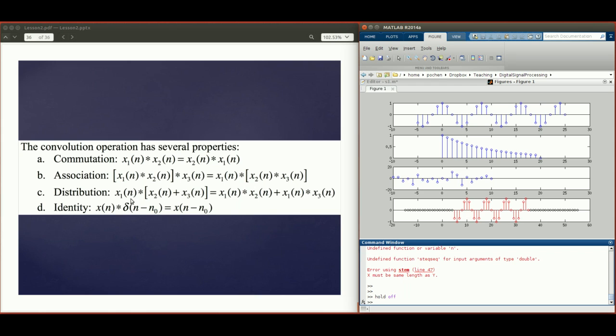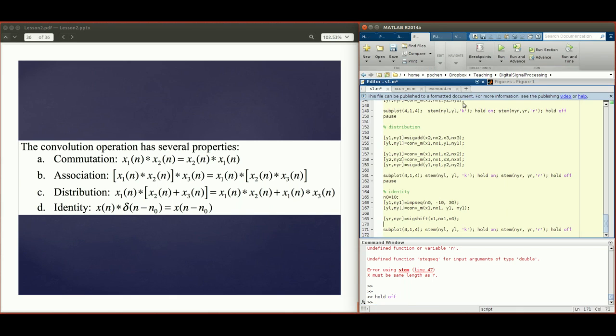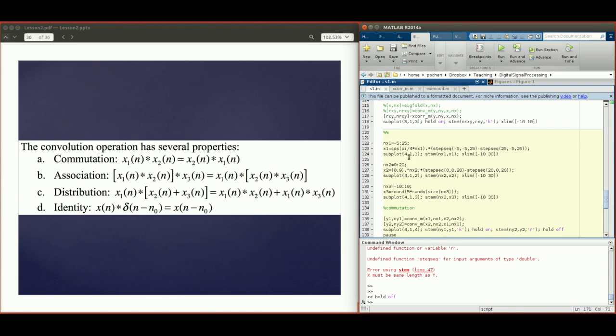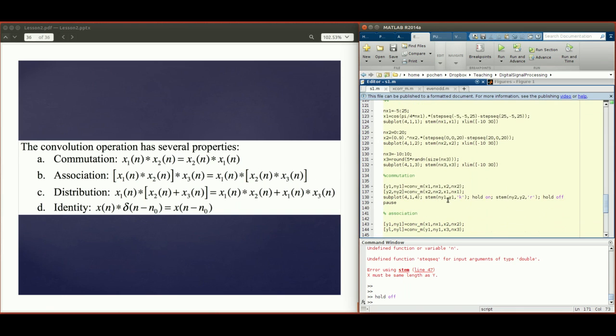If you correlate x1 with a summation of x2 and x3, it does equal x1 correlated with x2 plus x1 correlated with x3, right? You can give it a try. Commutation and association, using exactly the same signals, x1, x2, and x3 that I constructed here. You can just try it. Instead of conv_m, you can do xcor_m.